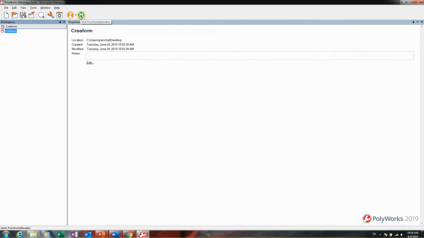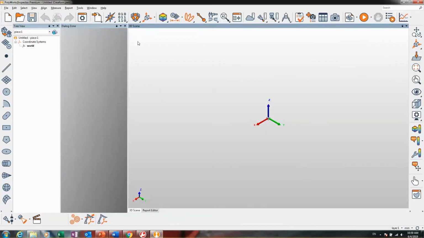Okay. The second one is modeler. This is the full reverse engineering. So we separate into two: inspector, but we have inspector with modeler and modeler only. Suppose I open the inspector, I click on the icon. This is the window for inspector. We call this inspector premium. Okay, we have two windows now, workspace and inspector.